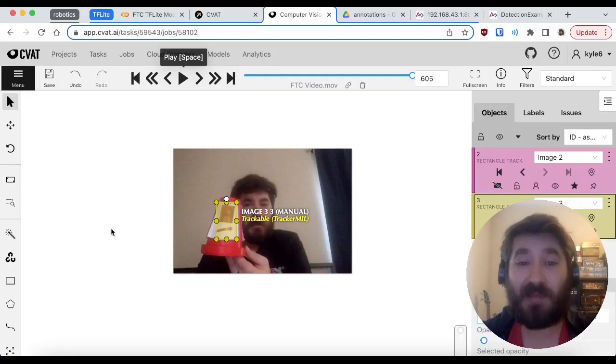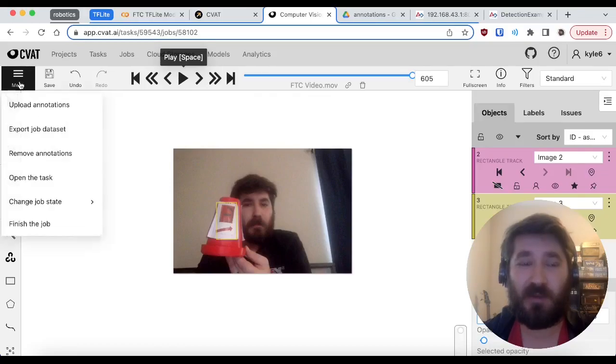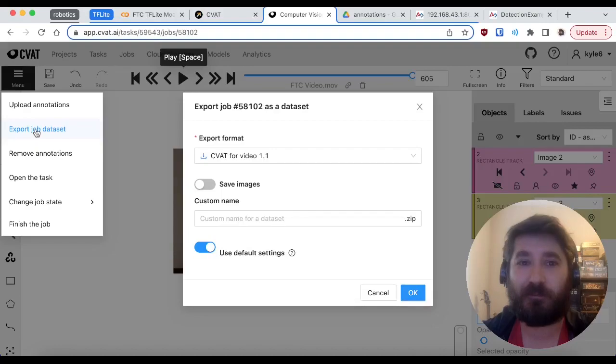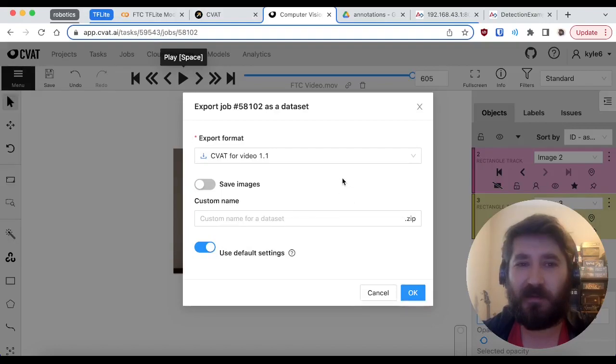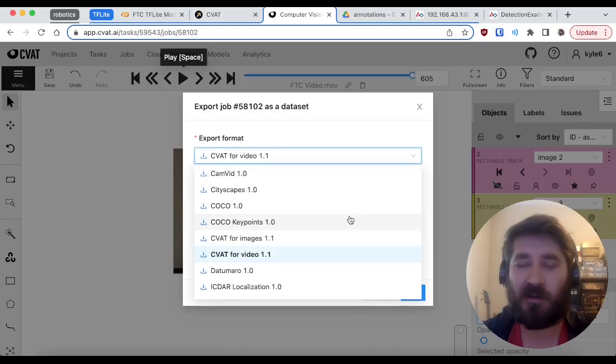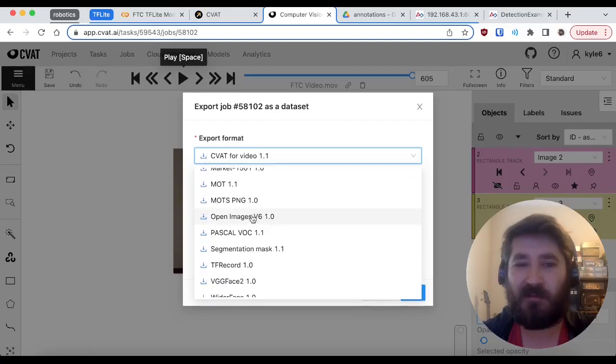Now that we've labeled every frame of our video, we're going to export the labeling data and the video as individual images instead of a video. So to do so, we're going to click the menu button over here on the left and go to Export Job Dataset. Under this menu, we're going to select the export format. The format we need for our TensorFlow Lite Model Maker is the Open Images v6 1.0.